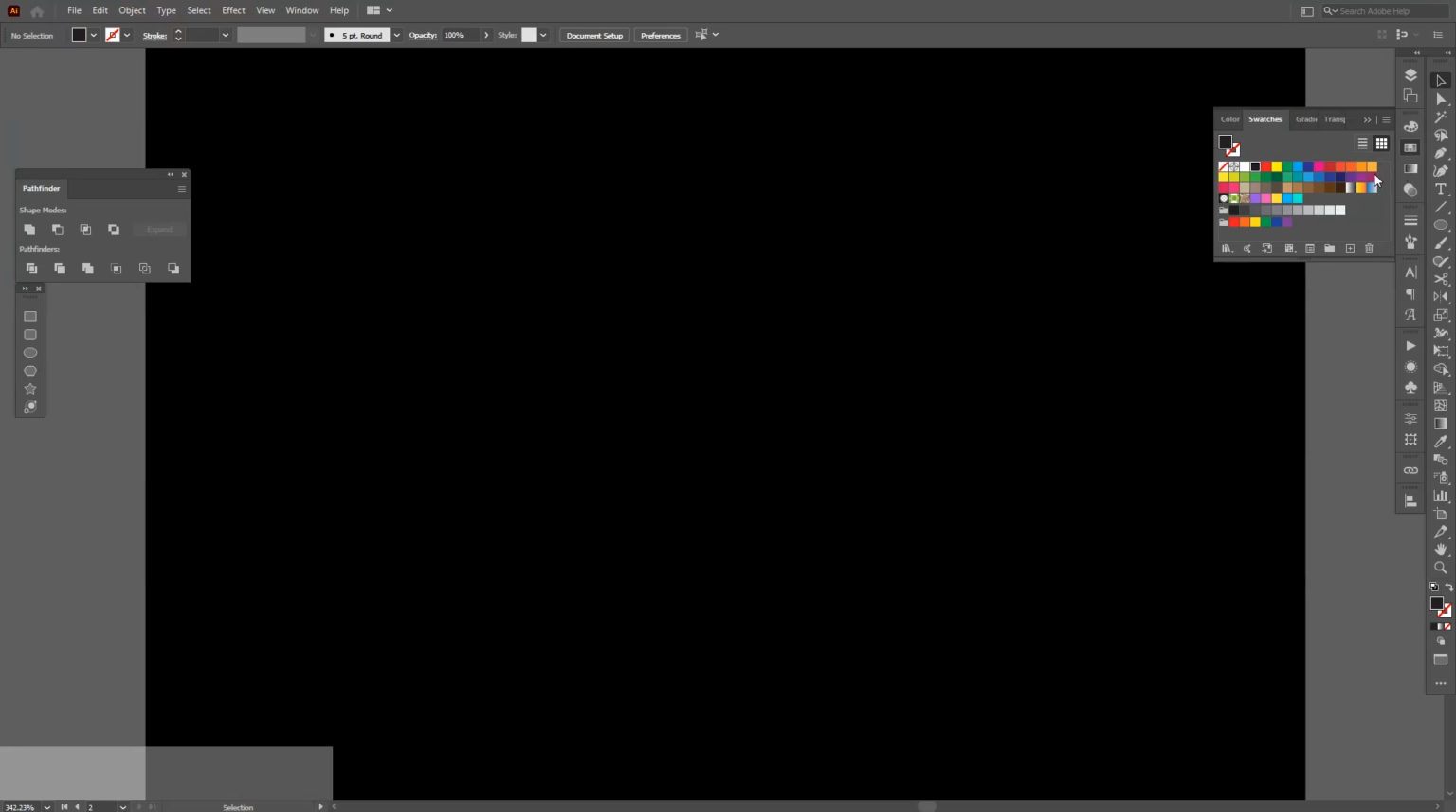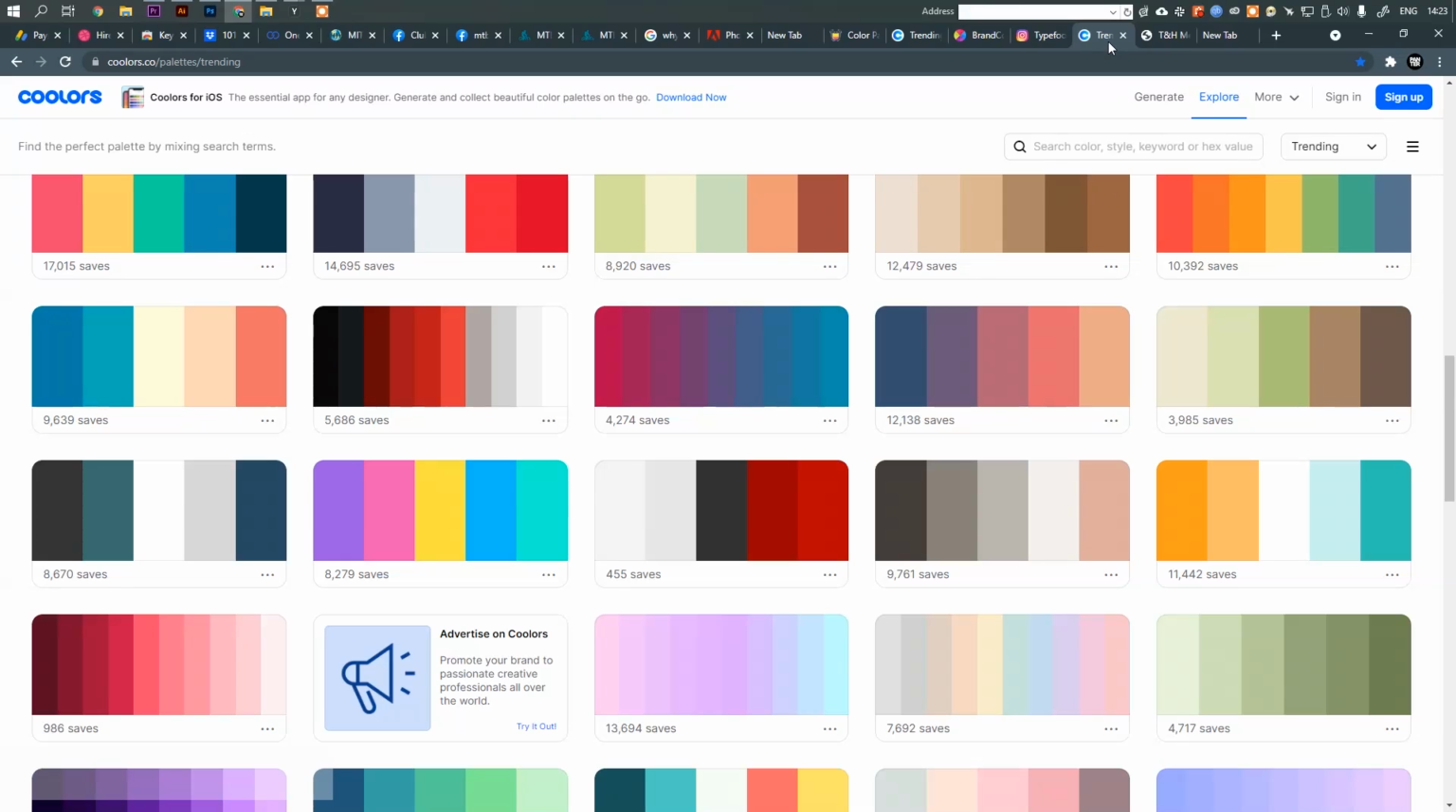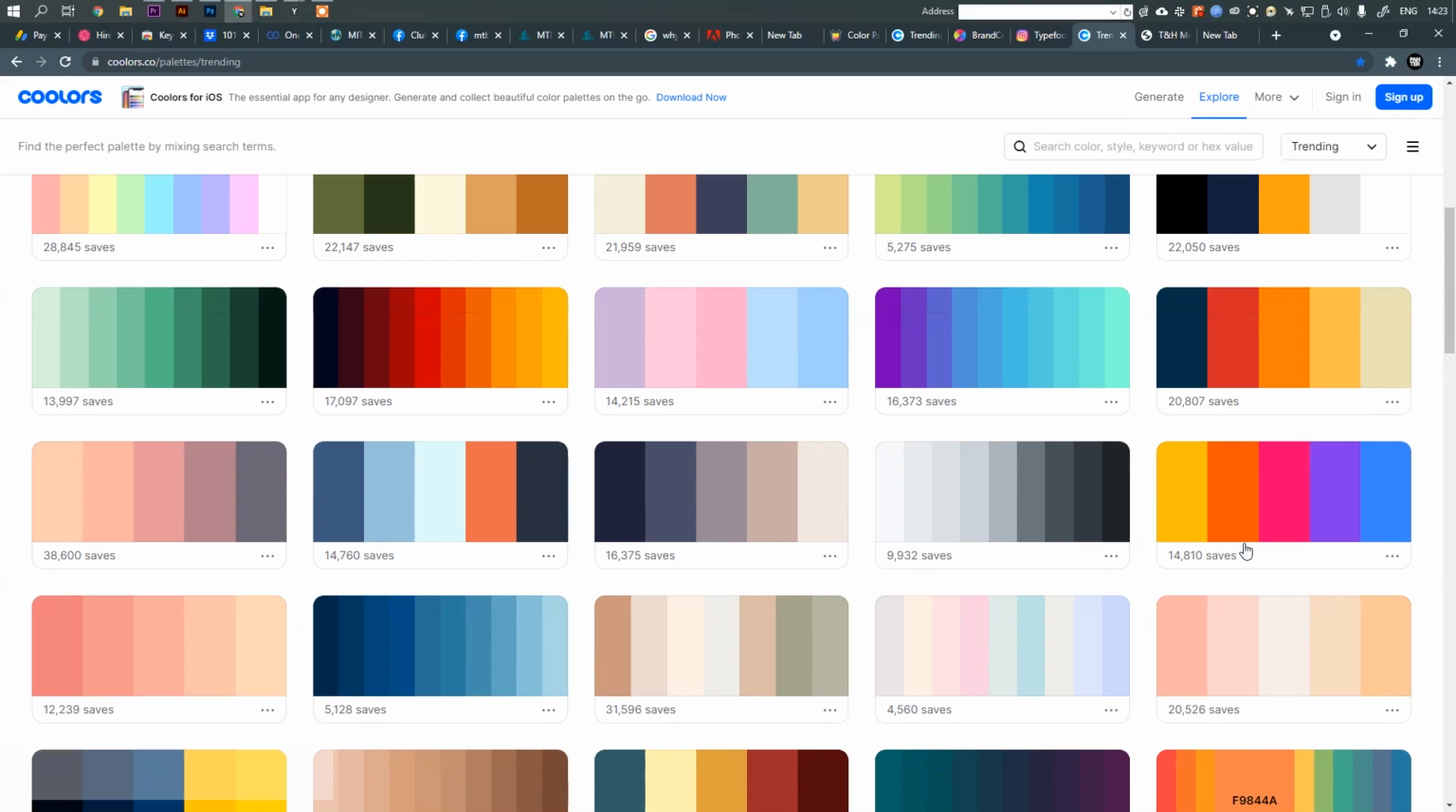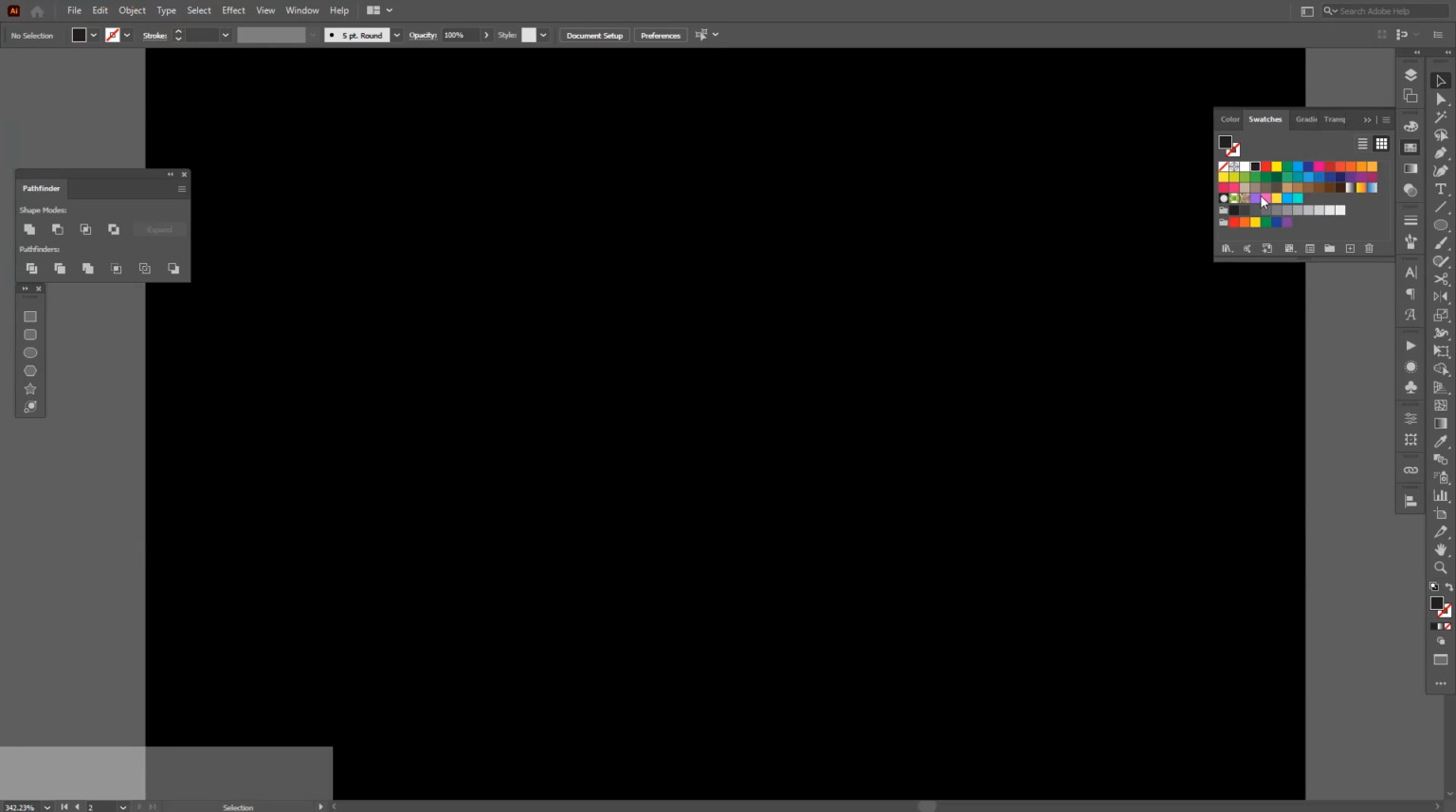I personally selected some colors already, downloaded specifically from coolers.co, patterns/trending, and here you can see a lot of trending colors you can use. I'm gonna go with these 5 and select the square, which is located right here. Long click and select the rectangle tool. Let's recolor this. I'm gonna go with the first color, press and hold Shift plus Alt, scale it up.